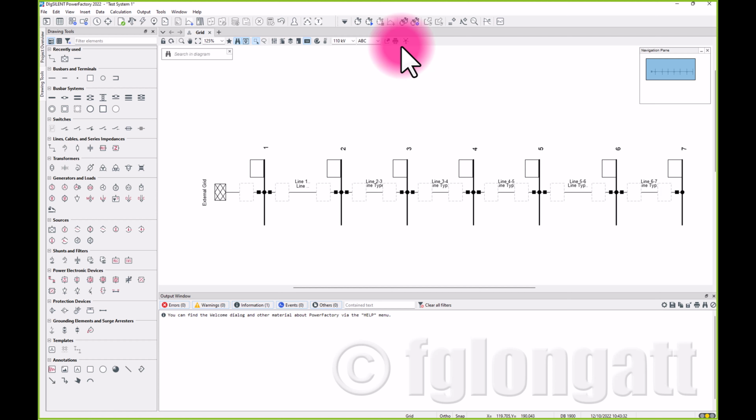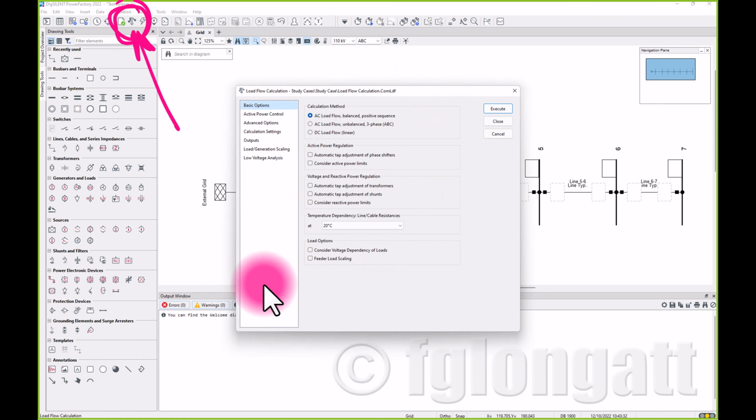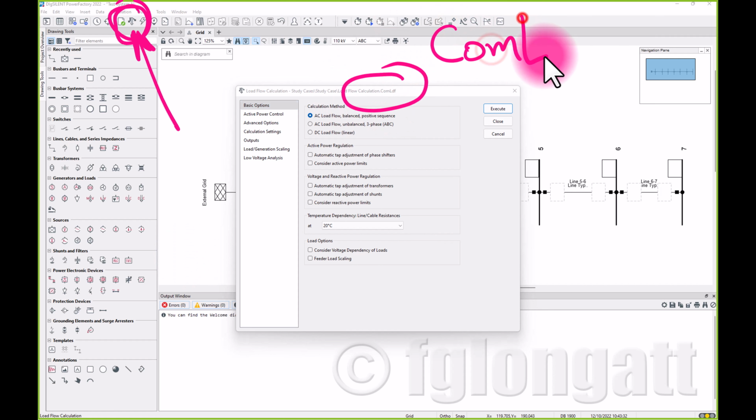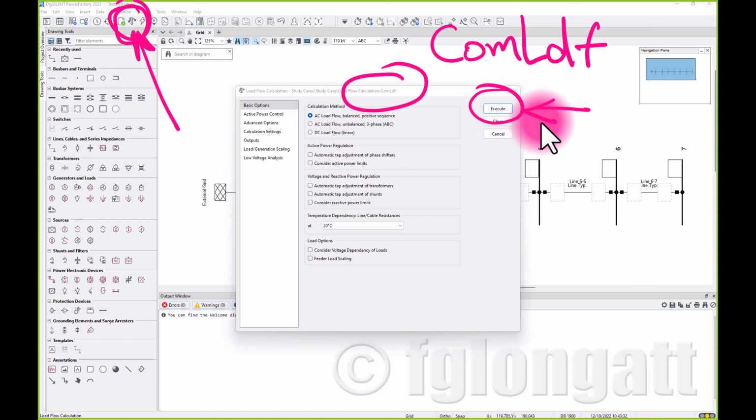And the best way to see if this is working is let's run a load flow. Running a load flow inside Power Factory is extremely simple. You just need to go here to this icon. And in this icon, if you press that icon over there, this window will appear. And this window over here is extremely important because this is the command load flow. In other words, this is a command that when you press execute, this will run the load flow.